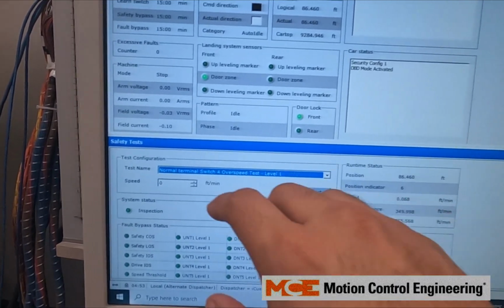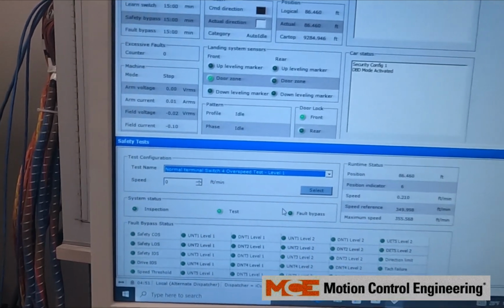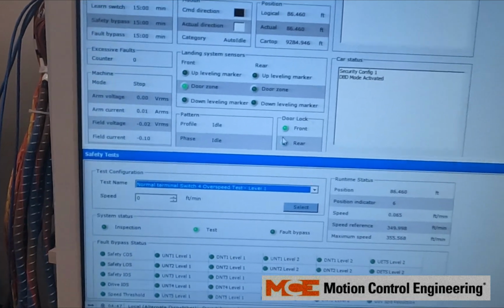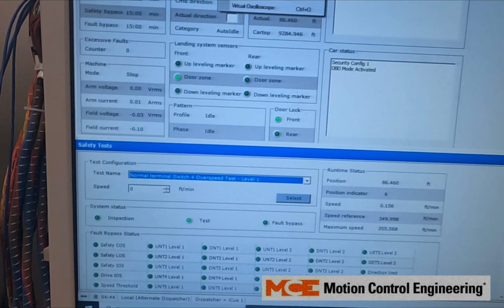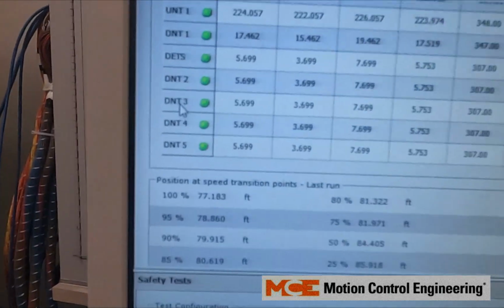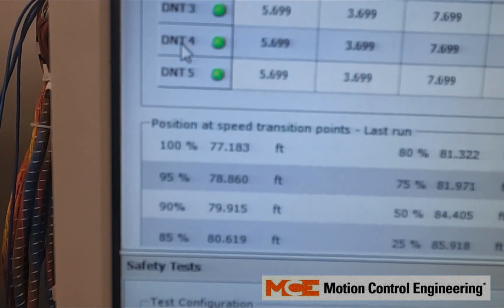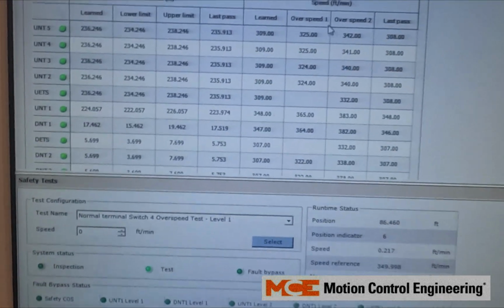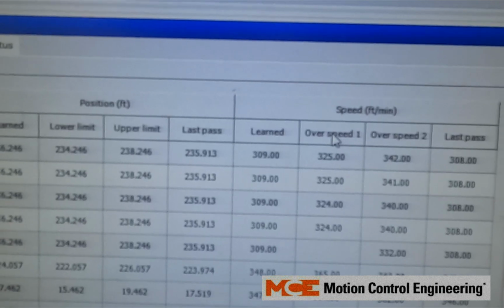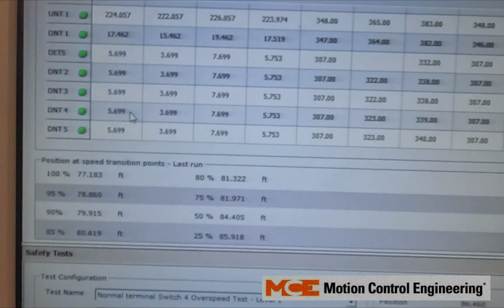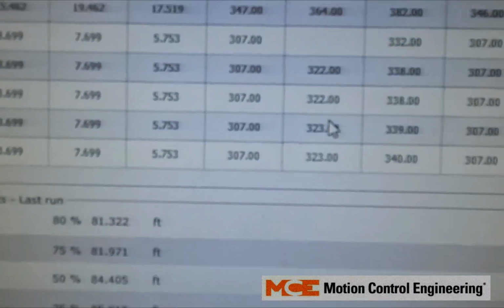So in the manual it's going to say add 10 feet per minute to that overspeed 1 switch where you learned it at. So you're going to go to View, Diagnostics, Terminal Switch Status. We're going to look for DNT4, and we're going to look at the overspeed 1, and we're going to scroll down. DNT4 overspeed 1 learned it at 323.